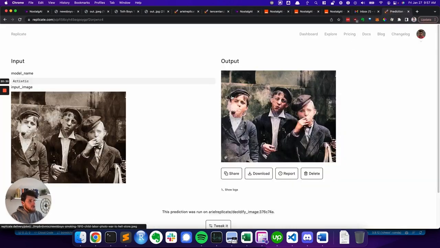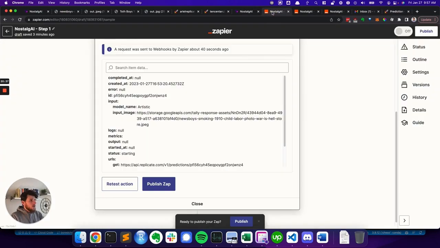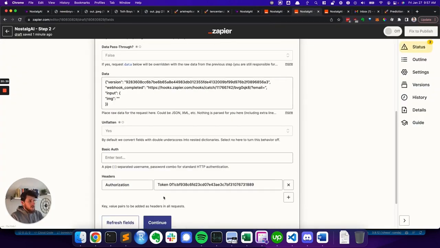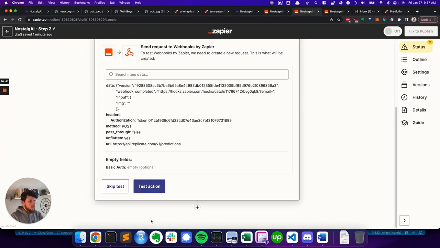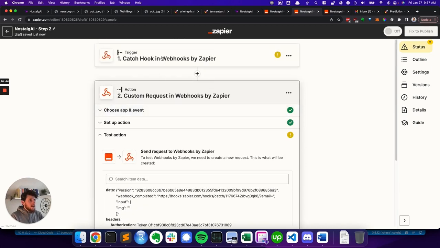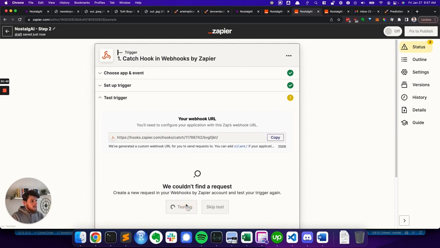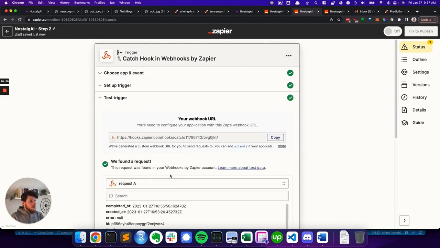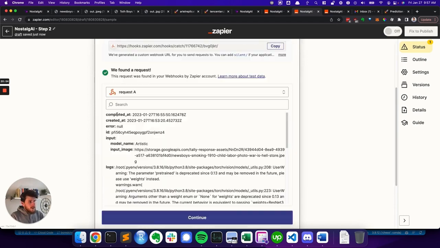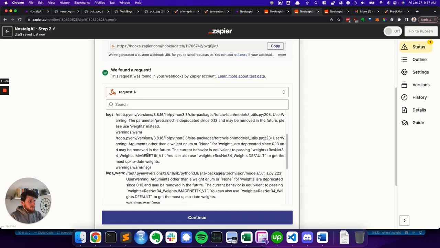Great, so this has finished. And so now if we come into here, I'm going to click continue just for now to save that. Now, if we come into catch hook and we test trigger, it should pull up what we just saw completed in Replicate. Perfect. We found it. So the information here: completed, created date, no error. This is the ID of the request. These are the inputs we sent. So it was artistic and that image that we uploaded to our Tally form.